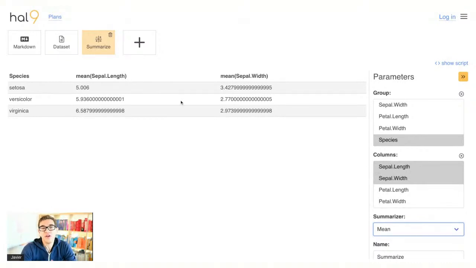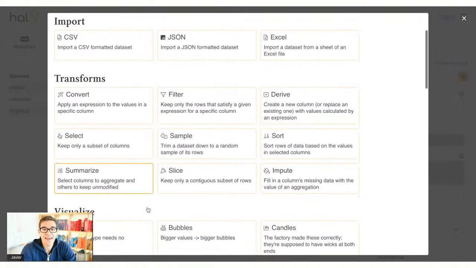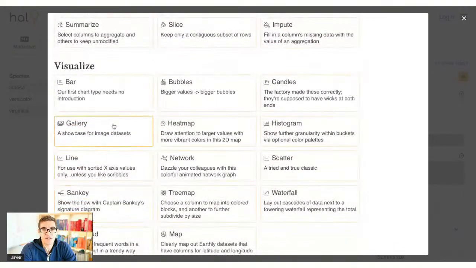All right, so if we look back at where we're at in this stage of building a pipeline, we have imported our data, we have transformed it. Usually the next step is to visualize it and see how it looks. For that, you do the same steps. You click plus, and then you find a visualization that you like.